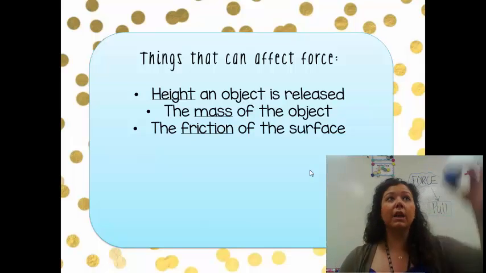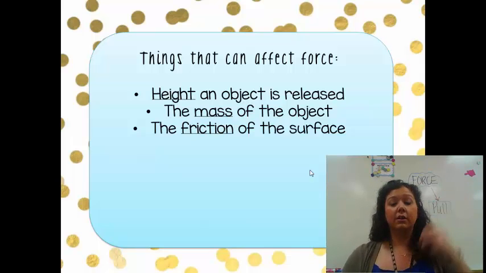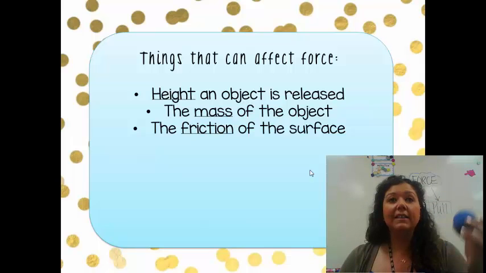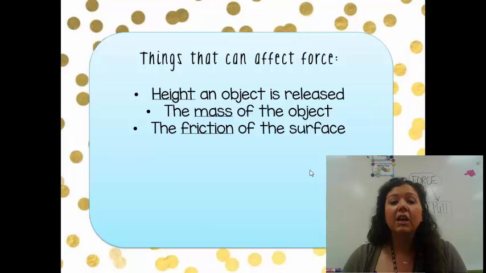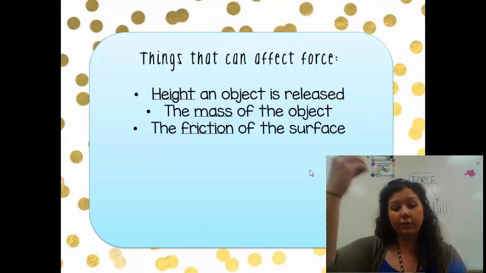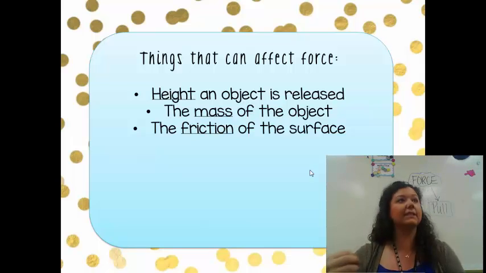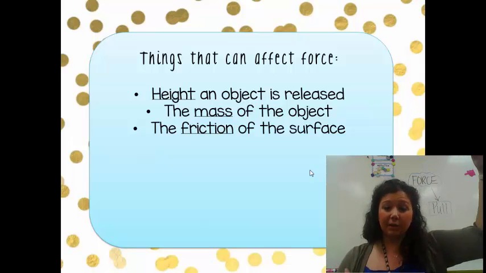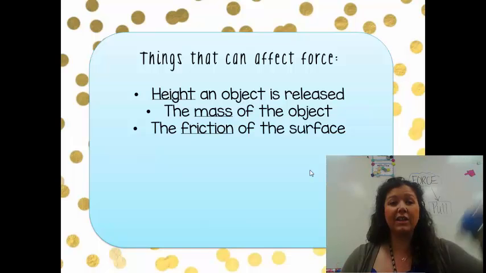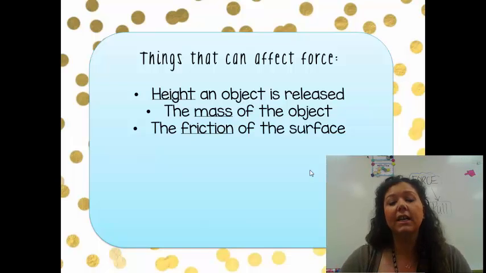And that's because what force pulls this down? Gravity. And the higher it is, the more time gravity has to work on that object. The more time that gravity has to work on that object, the more force it's going to apply once it hits the ground. Okay? So the key there is that the higher I put the object, the more time gravity has to work on that object.